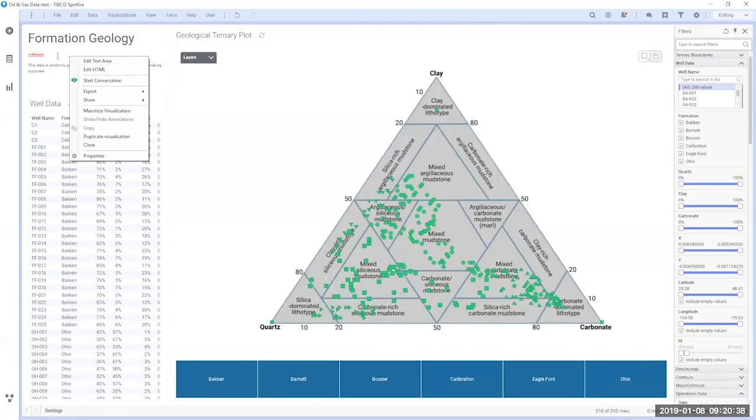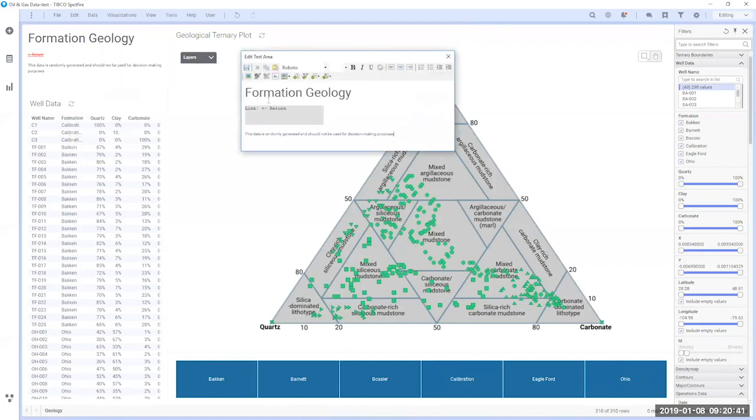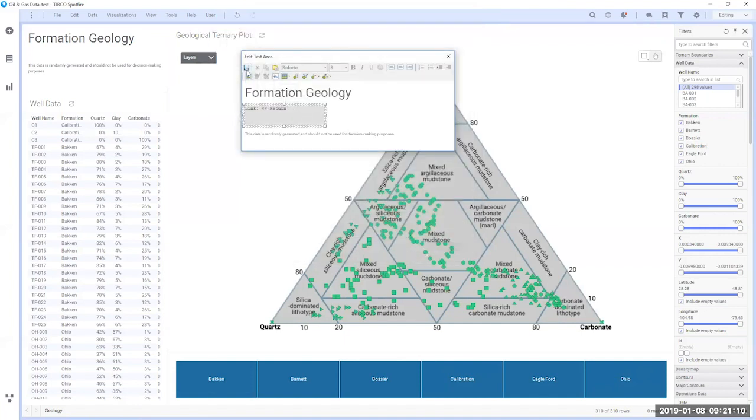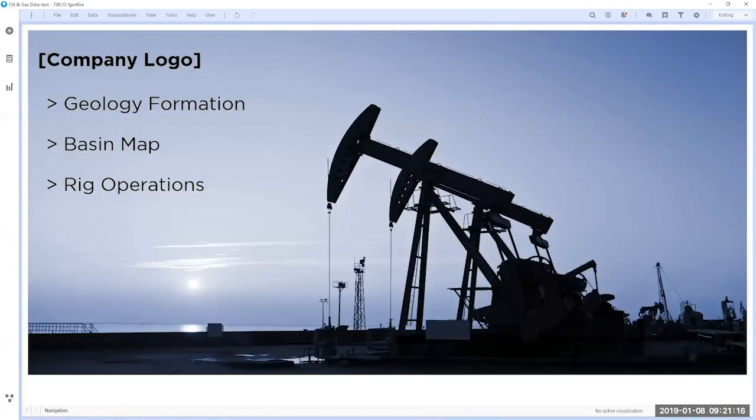Or you can add a function in here. I'll show you. You can add a little link in here. By highlighting this and making this an action control and changing this to link, now this action control can go back to the navigation page. So you can come back here.